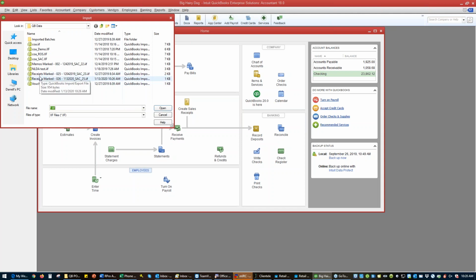So you want to find the file you want to import. Well, that was the one I did last time. I want to take that one and put it away in imported batches. This is my new one. It's got today's date on it. I will select that one. I'll say Open.